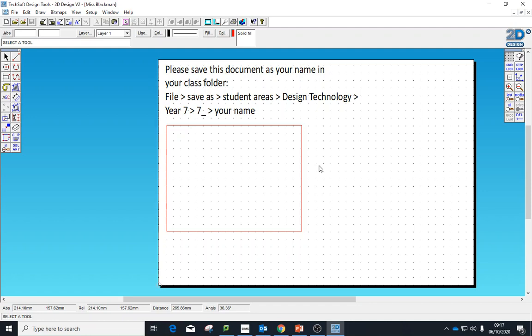Now the laser cutter only understands two colours. It understands red, and that's for cutting out, and then black for engraving. So if I was to send this page to the laser cutter now, it would cut out this red rectangle, and it would also engrave this writing here, but because there's no box around it, that wouldn't actually cut out. So what we need to do is put a design into the center of this.